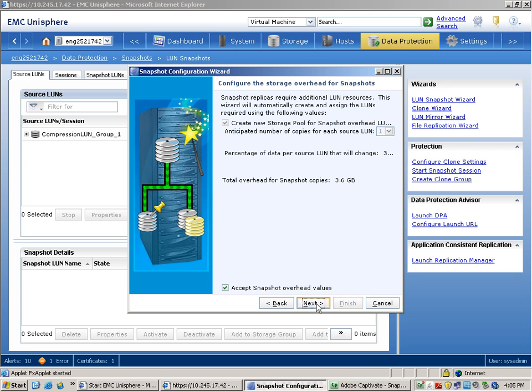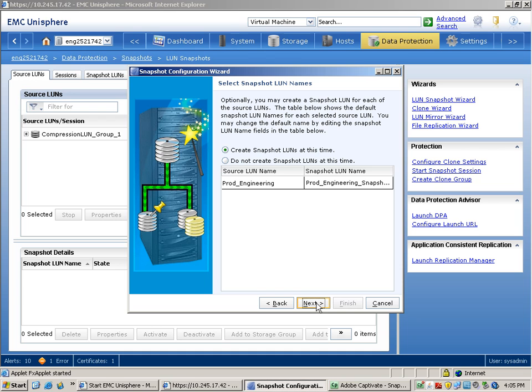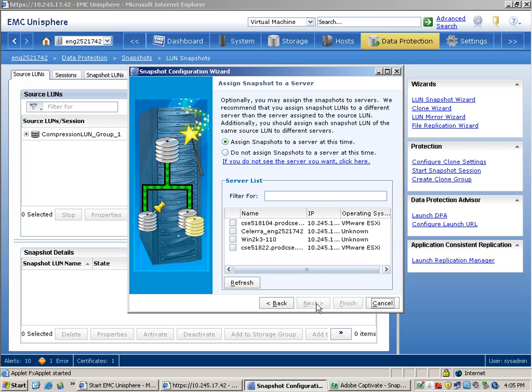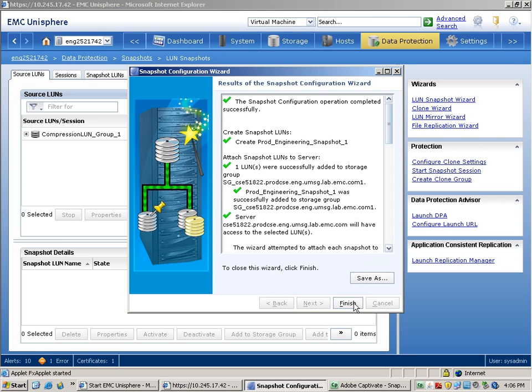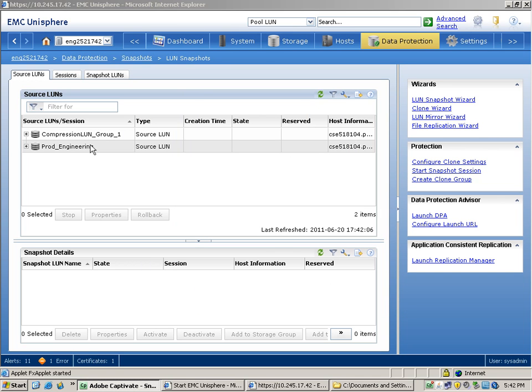For the purpose of this demo, we'll keep the default storage overhead values for snapshot. We'll also keep the option to create a snapshot at this time. And finally, we'll assign it to a secondary server. This wizard selects a source LUN connected to a production server, creates a snapshot, and assigns it to a secondary server. We'll also create reserved LUNs which keep track of changed data. After that, we'll start a session. Once a session is started, it will keep track of the changed areas on the source LUN.